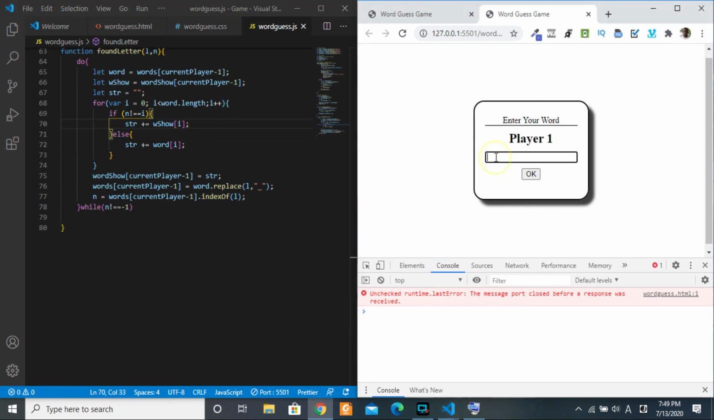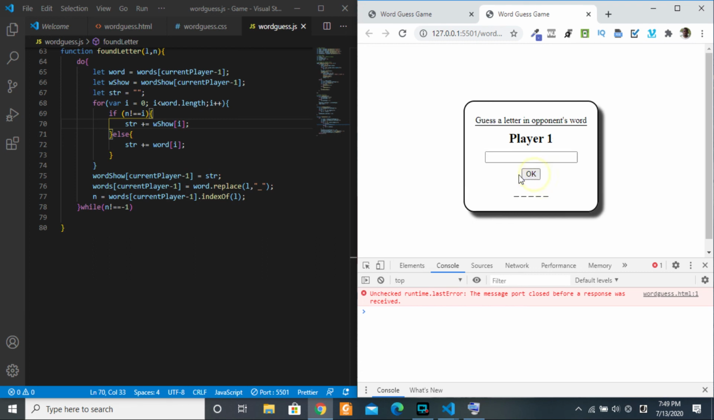So I'll say here game, and then guess, and let's try S. Perfect. So all the S appears, and that's that, guys. So now let's try G. G doesn't go. Are you seeing that?